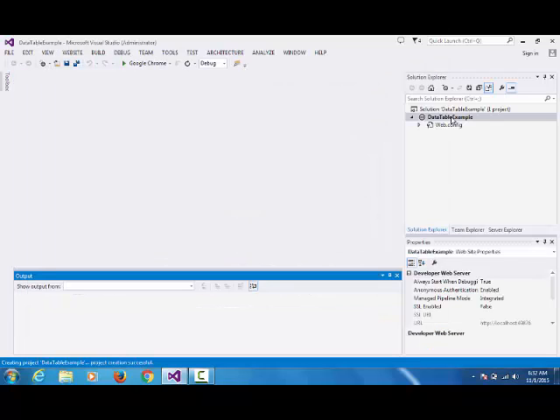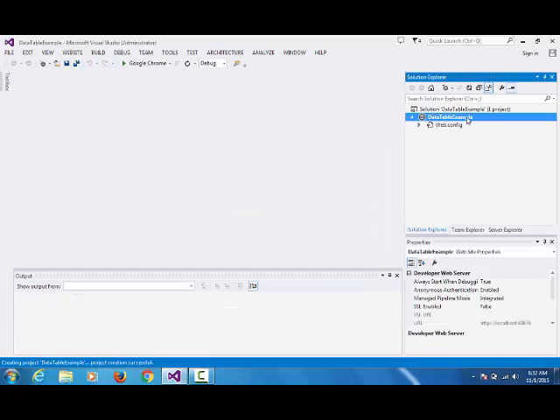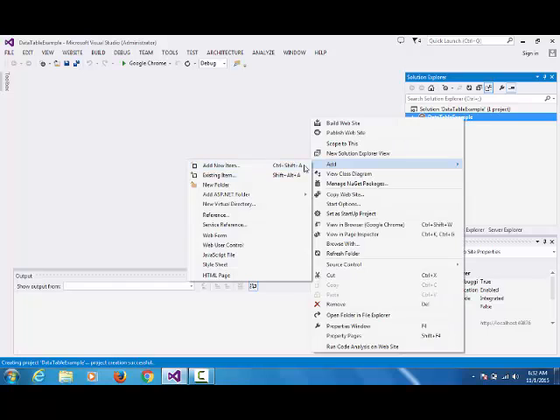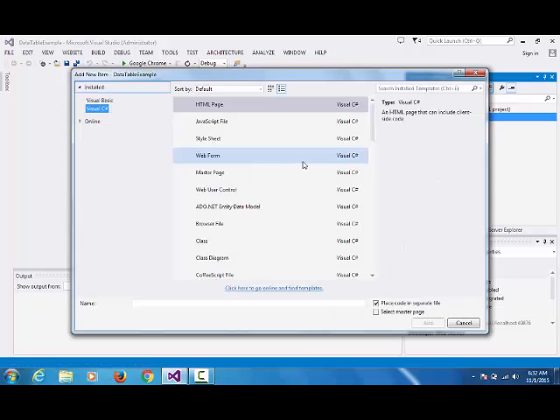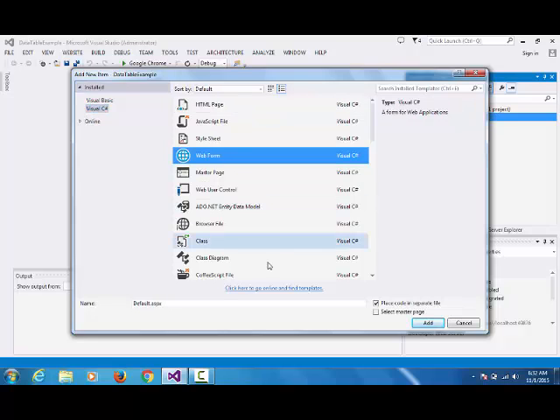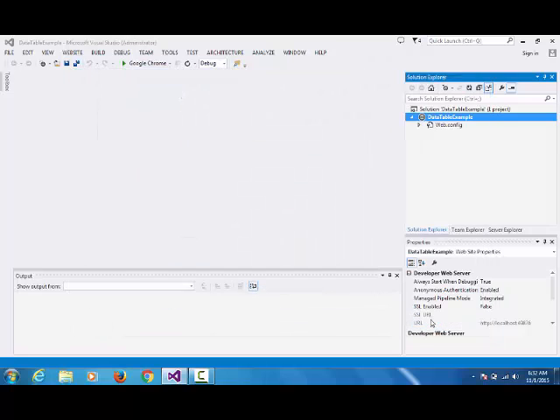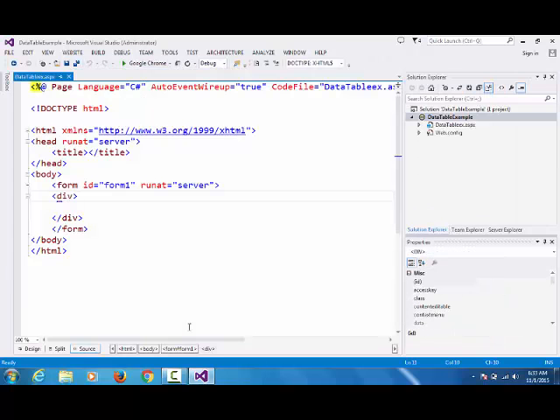My project is open. Now let me add a new page. Go to add and add new item. Here I will take web form, and my web form is just a data table example. Okay, so click on add. So my web page is created successfully.